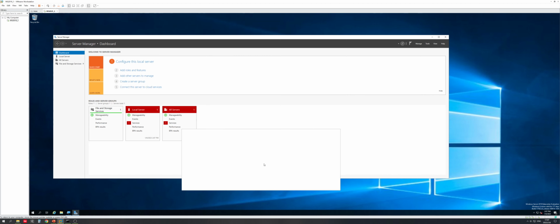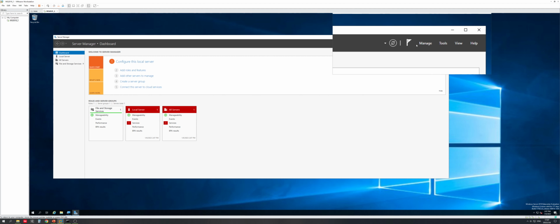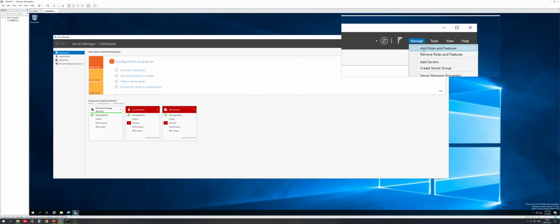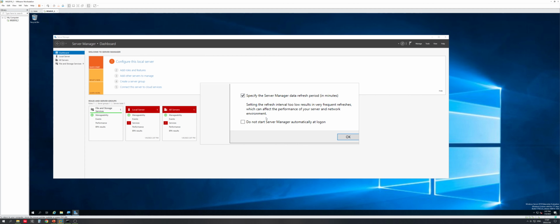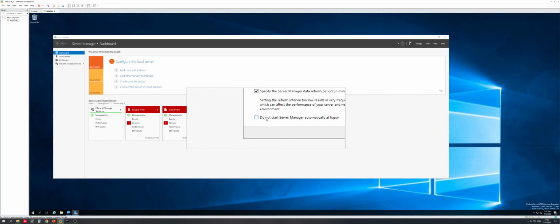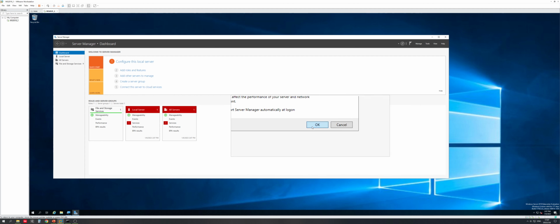So if you have enough resource for the virtual machine, for example, enough memory and computing power, it may take a couple seconds. But if you don't have enough memory for the virtual machine, it may take a long while for loading the Server Manager. So to shut it down, we don't want it turned on automatically. We go to Server Manager properties. And then over here, do not start the Server Manager automatically at logon. Once we click that, press OK.